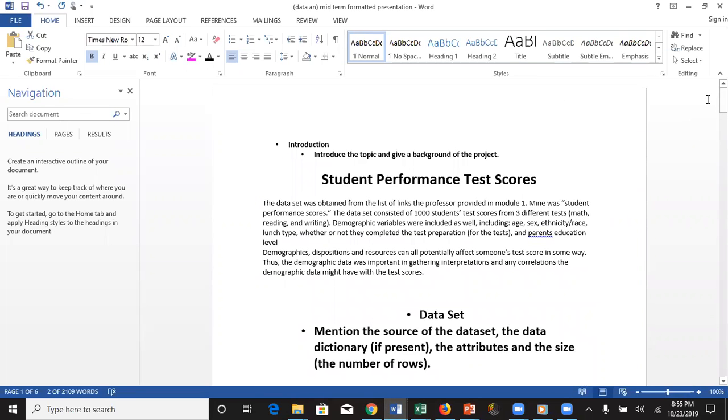The data set that I chose was student test performances, and it consists of 1,000 different students that have test scores from 3 different tests: math, reading, and writing. They have a series of different attributes or variables: age, sex, ethnicity, lunch type, whether or not they completed the test prep, parents' level of education. There were some added as well for other modules, such as dates and times, 7:30, 10, 1 p.m., 4, and those were different dates and times whenever the students took the test.